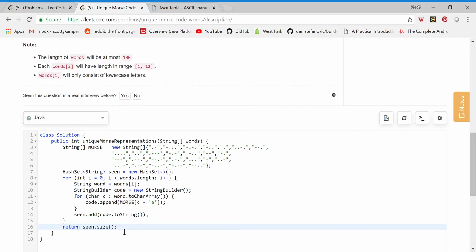So that's it for this one. There's a couple of fun little tricks there. First off, you're using a hash set, which lets you query in constant time. We're using a little bit of tricky math here with our ASCII table and implicitly casting characters to integers to map into this string array that we have here. And then right here, the fact that hash sets are only going to allow unique values. If we call add with something it already has, it just won't add it, and we're able to return the size here and get the right answer for the unique Morse code representations. So that is it for this one.